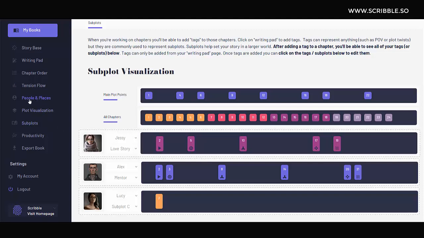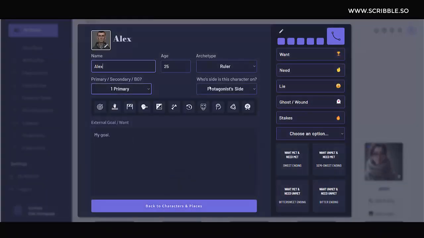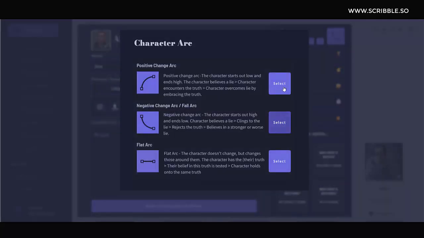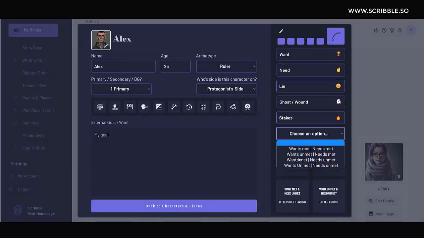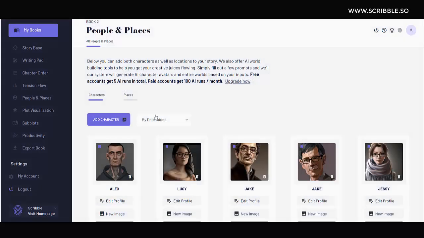Again, within Scribble over on our People and Places page, you'll see that we have this character profile template. So just click on Edit here and then you'll be able to design your character from the ground up. Now it's important that you don't just do this for your main character. Your secondary characters are not just props for your main character to use to push their story forward. These secondary characters should feel like real, living, breathing human beings.